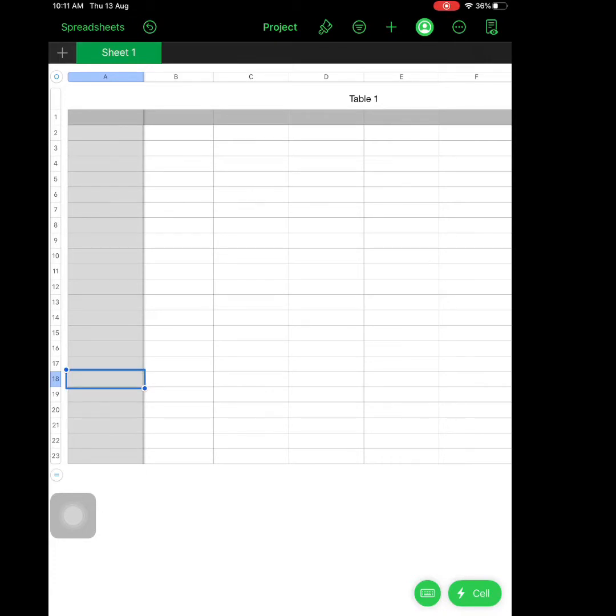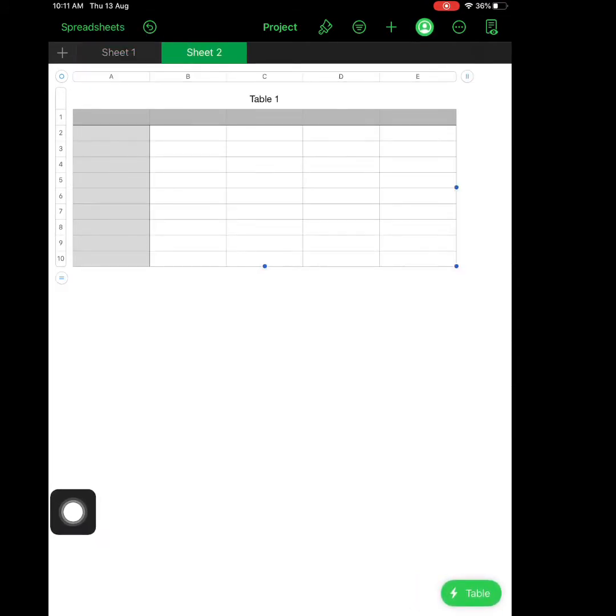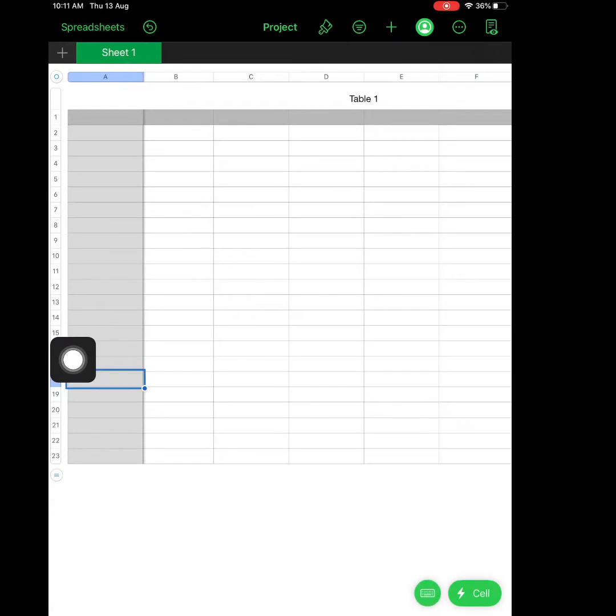Some basics when working with a spreadsheet. Like you do on Microsoft Excel, you work with different sheets here, so you can see this one, sheet 1. If you press the plus icon next to it, you can create an extra sheet. If you don't want one anymore, you simply tap it and then you delete it.